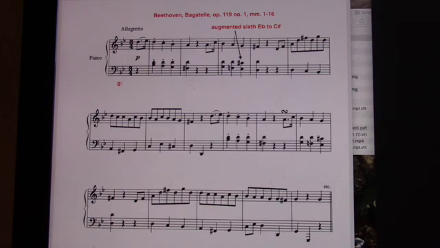So here's an example: Beethoven Bagatelle Opus 119 number 1, first 16 measures, which turns out to be basically a parallel double period, also showing sentence structure, as you will hear, the 2+2.